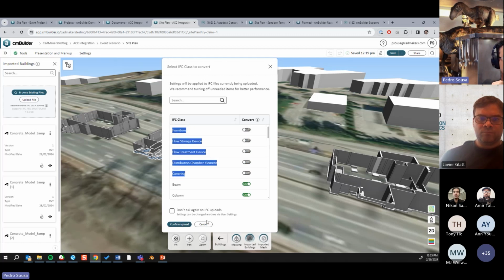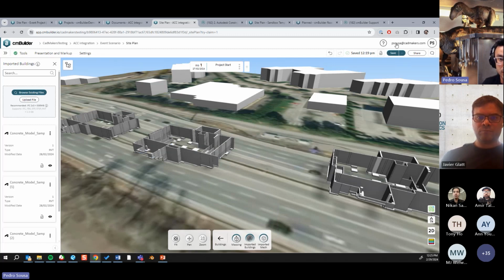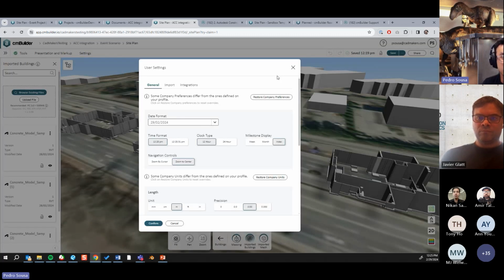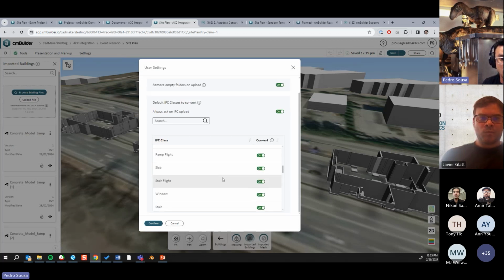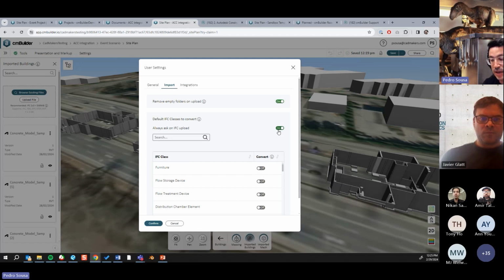And you can also define the template that you want for yourself by clicking on user settings and then going to import, and then you can define your template over here, right? I keep this on because sometimes I want to make that decision and decide on the go. But if you want to always convert IFC models in the same way, turn this off and that window won't show up when you bring an IFC file.